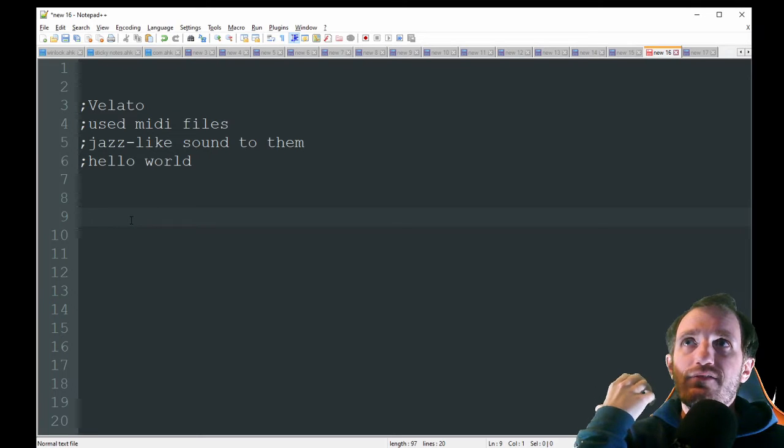Now, for all you music lovers out there, this one, I can't show you the code here. I actually have to have an image because this uses MIDI files. And apparently, if you play this code through music, it's supposed to have a jazz-like sound. So this is Hello World.